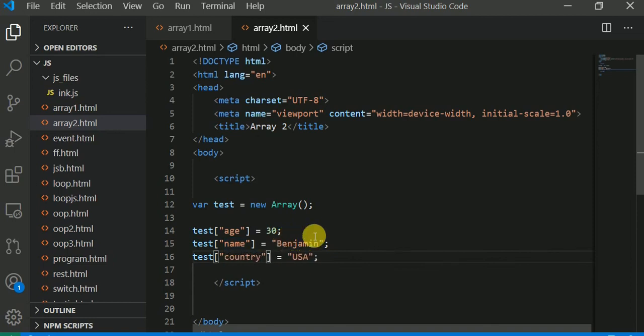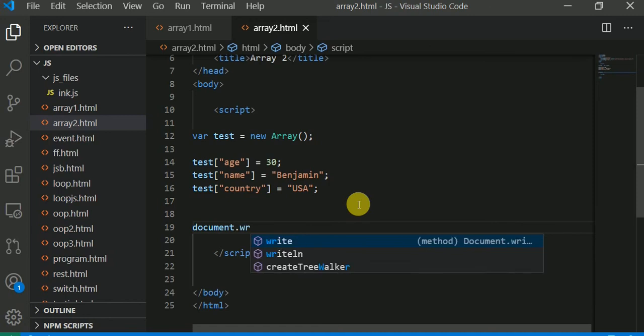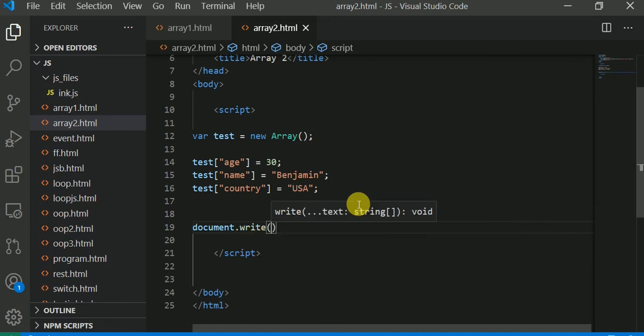Okay, now what I have just done is add 3 values inside this array, and instead of accessing it with 0, 1, 2, I will access it with age, name, and country. So that it will be easier for me to write, instead of me coming to the array and starting counting. First of all, let me display this array. Let me see what we have in the array. Document.write. I want to display test first. You see that this test now, we have already added 30, Benjamin and USA.